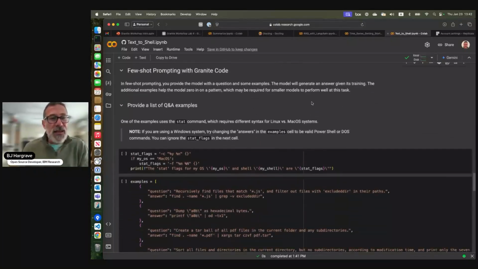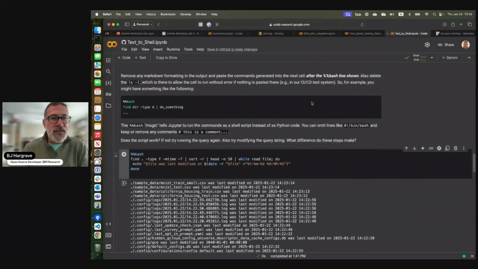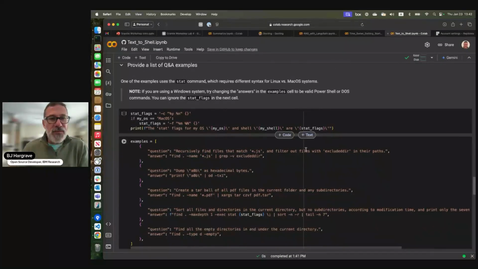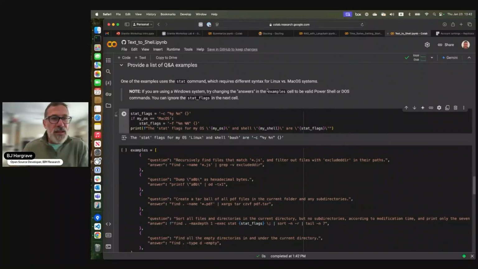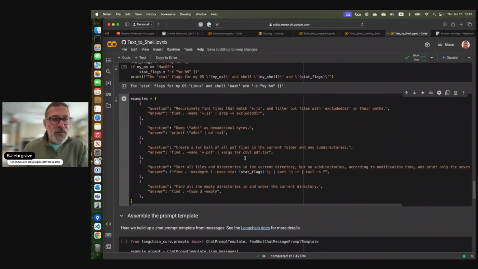You can also do other things, right? That was zero-shot prompting, where we didn't give it any examples. We just asked it to do it. You can also do few-shot prompting as well. In this case, we're going to provide it a couple of different prompts and answers to help it along. Since operating systems are different, we need to figure out what the right arguments are to the stat command, which this does, and then we'll define a few examples.